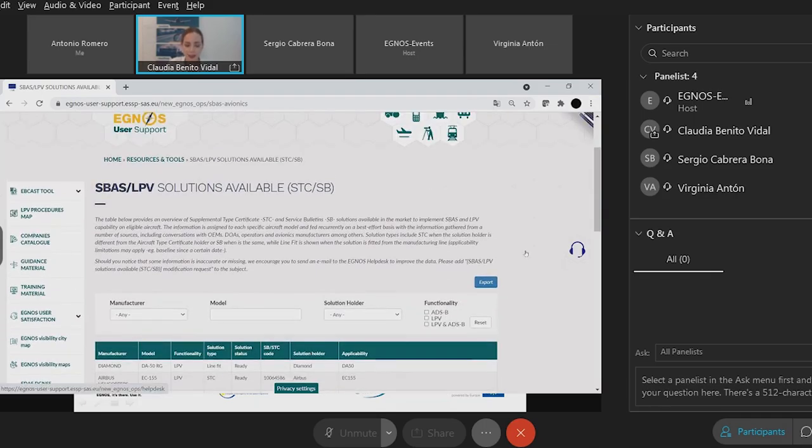So, as stated in the disclaimer, in this text that you can see here, this table provides an overview of all the SBAS and LPV solutions that are available for air operators in the form of a supplemental type certificate, STC, a service bulletin, SB, or any kind of solution that is provided from the manufacturing line, that we say is line fit. So we have the three: STC, SB, and line fit, as Sergio has explained before.